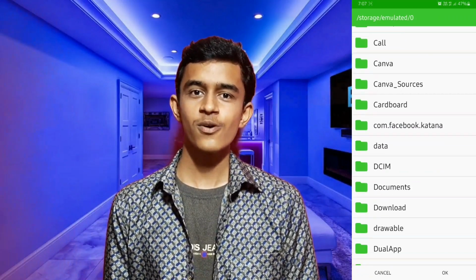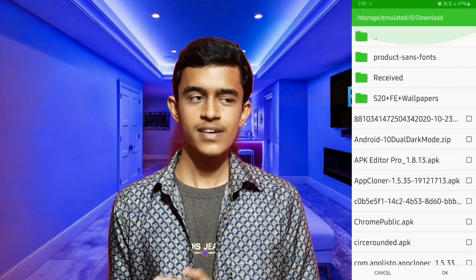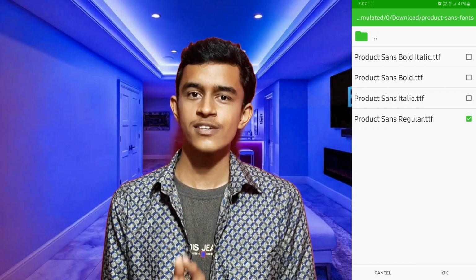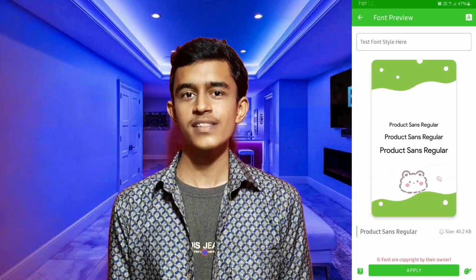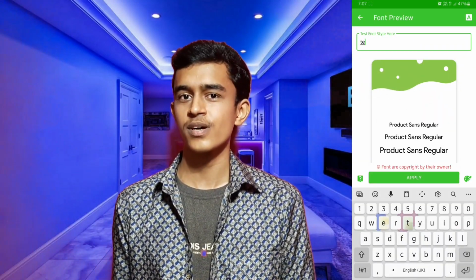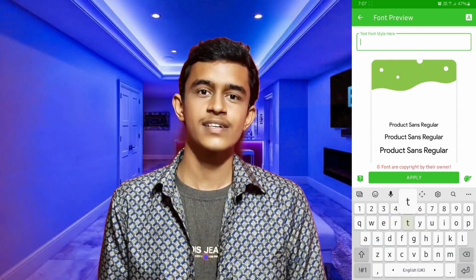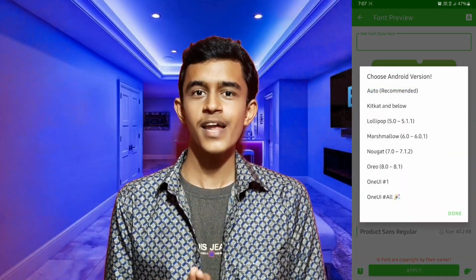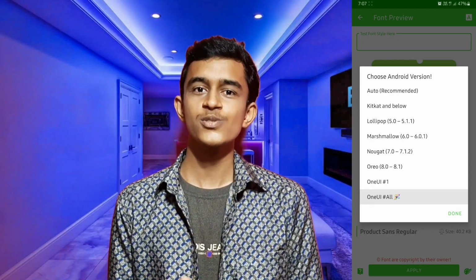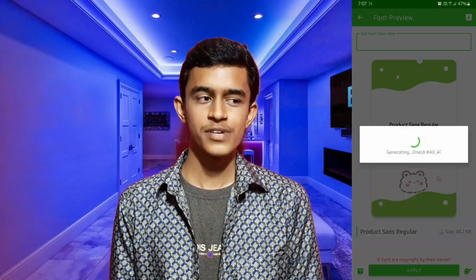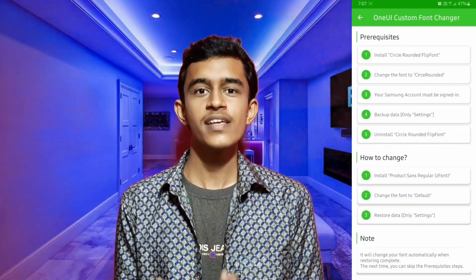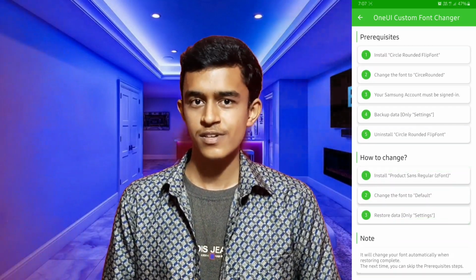Click on that folder icon and choose the desired font file. Here I'm choosing the Product Sans regular TrueType font file. And just before applying the font, you can also test how the font works by typing something here in that text box. And now click apply, and in the pop-up that appears, choose One UI #all, because this method will work on any version of One UI according to the developer of the app.